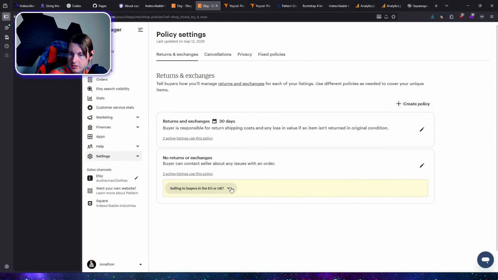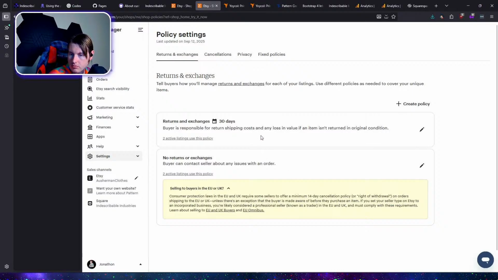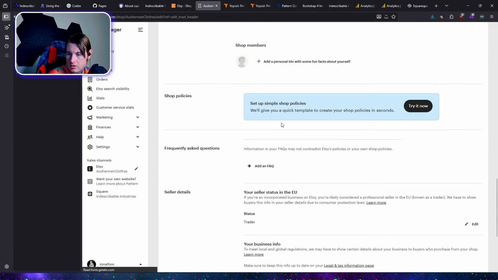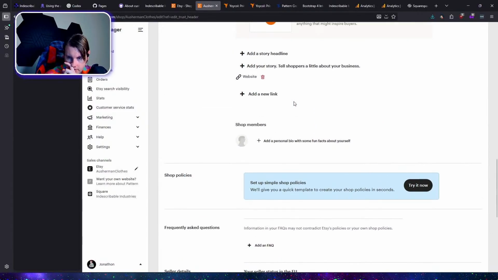Shop policies. Okay. So there wasn't anything to do there. Shop members.